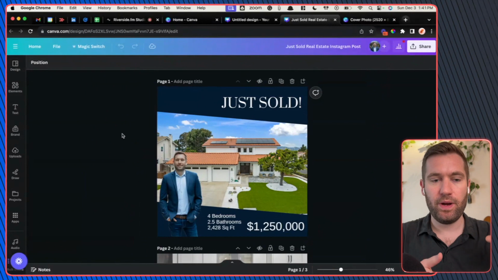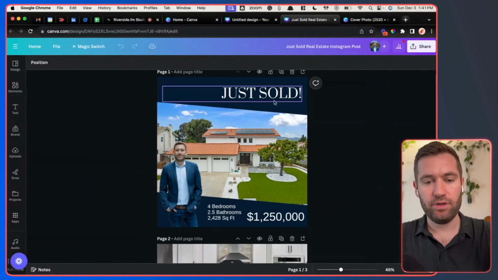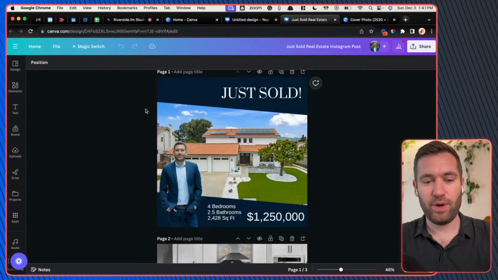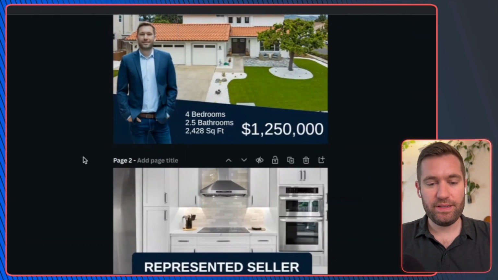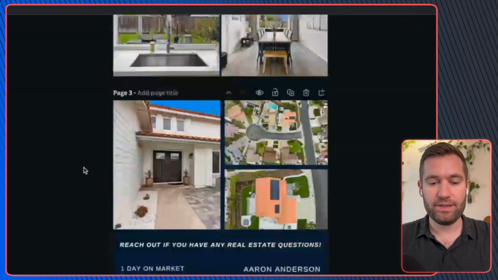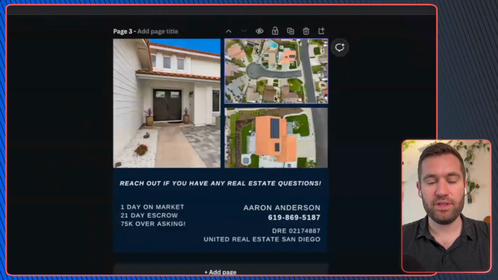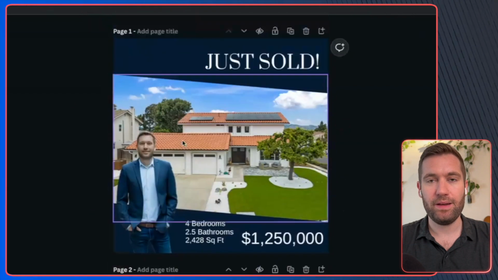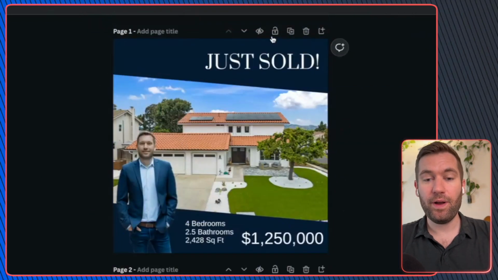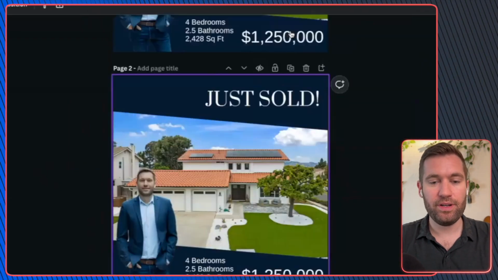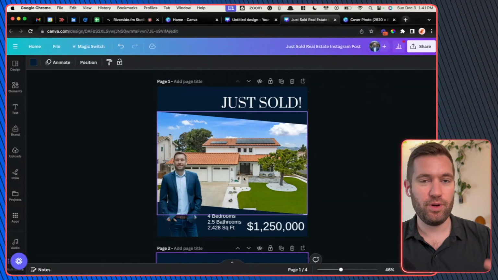I wanted the square piece of it, so I have just sold. Look at, I literally used the template that has like the lines, but I just did a square version of it. I put in some of the details of what I did, represented the seller, key stats, reach out if you have questions, and I just dropped these pictures and photos into here and made it look as clean as I could. But when I was editing, one of the features that I use is I duplicate pages all the time. So I wanted to not lose what I was doing before.